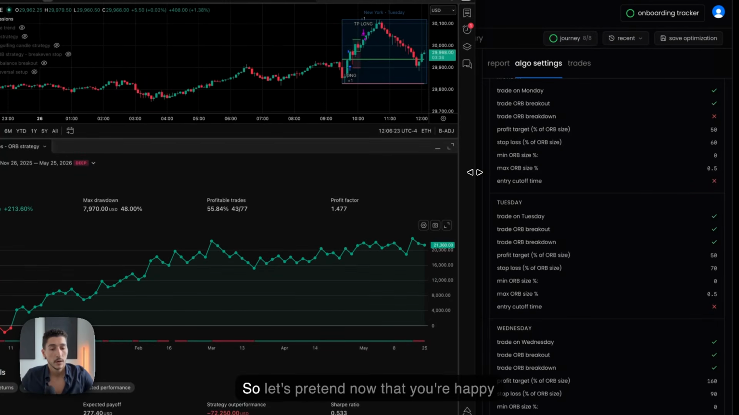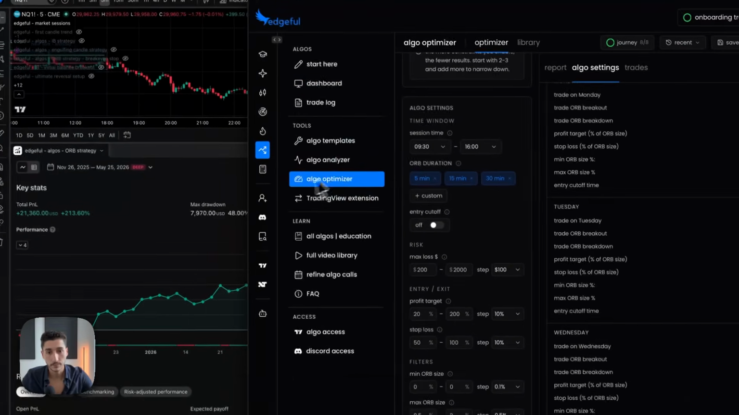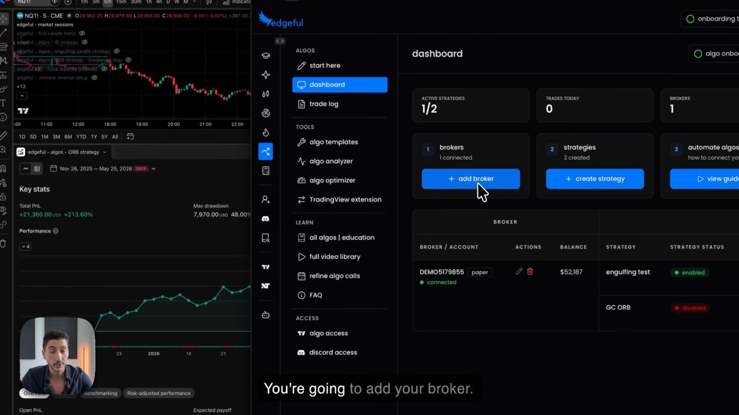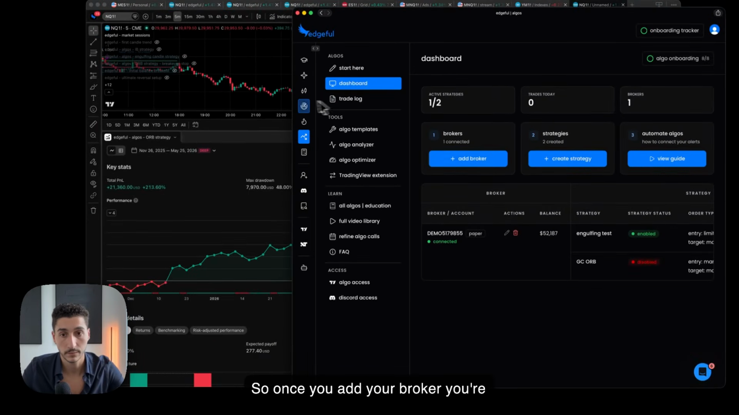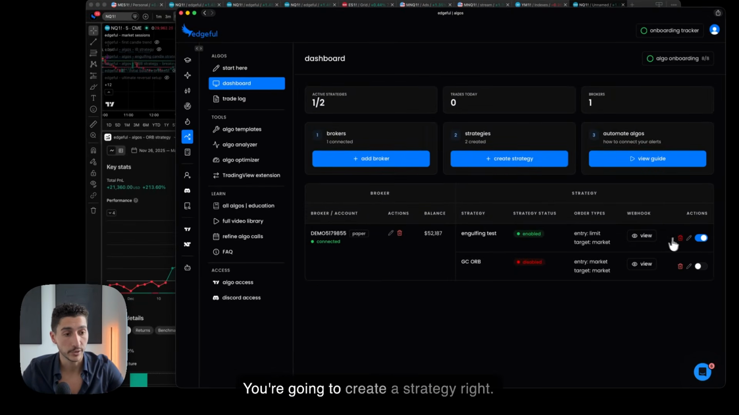So let's pretend now that you're happy with this. You want to run this algo, right? You're going to go to your dashboard. You're going to add your broker. Once you add your broker, you're going to see it appear here. This is my demo account. You're going to create a strategy, right?